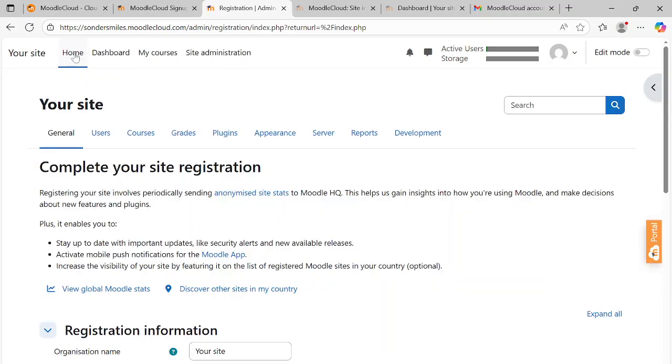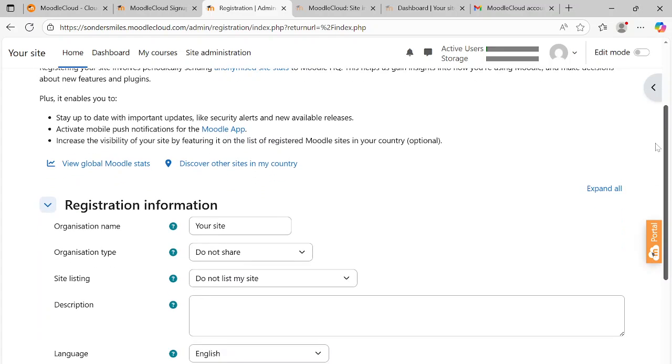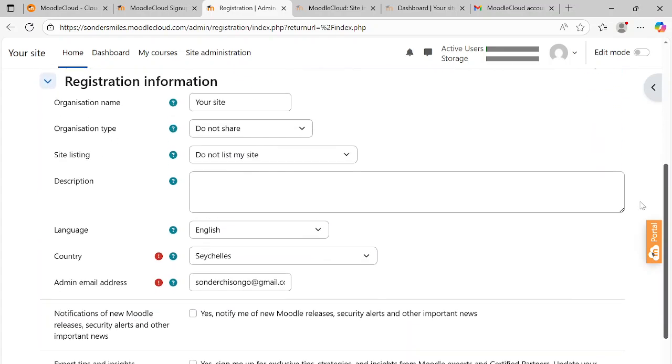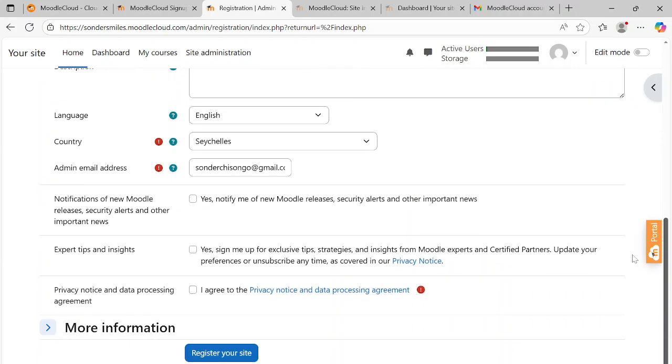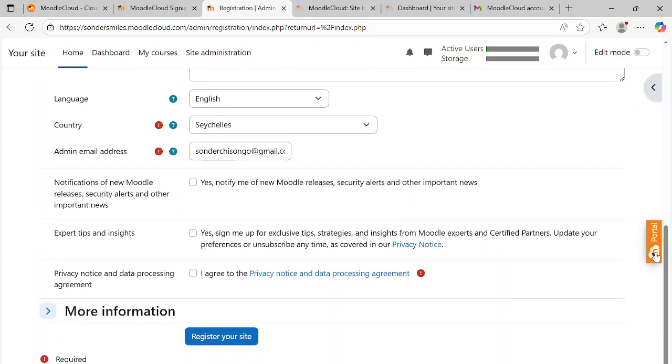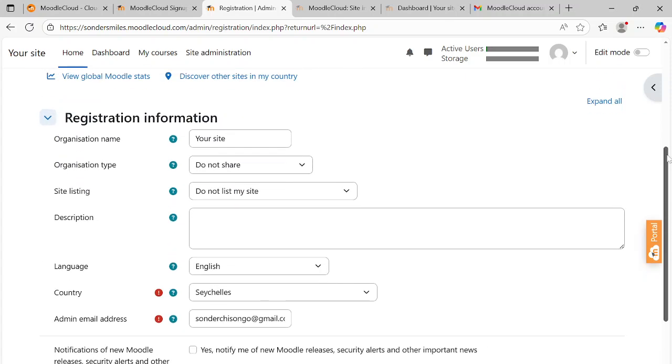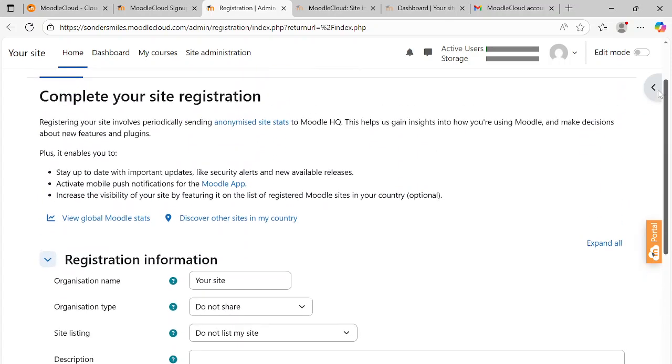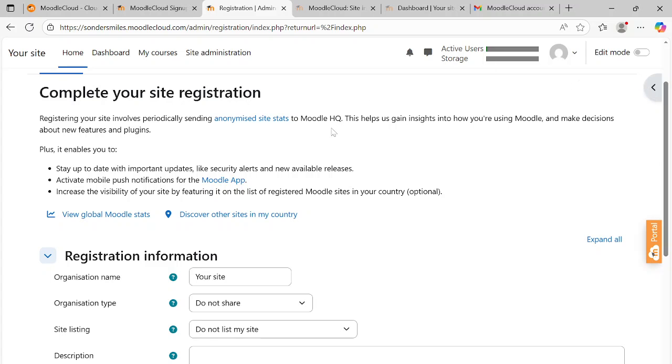So very quickly, under home, we're just able to see the site information, the organization name, the type, and so many other details. And if you also want to put in any description about your site, your description can come in at that point there. All right, so we'll go back to our dashboard.